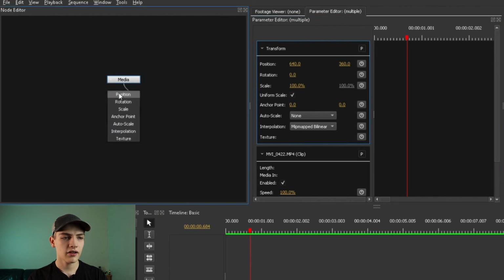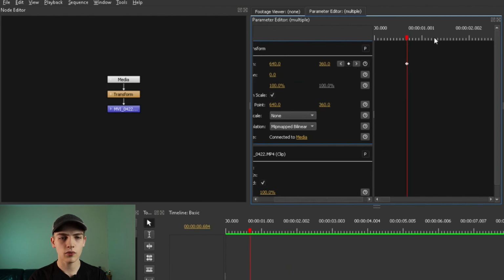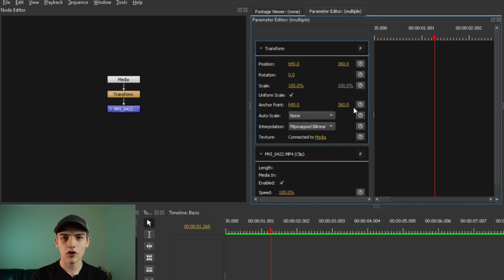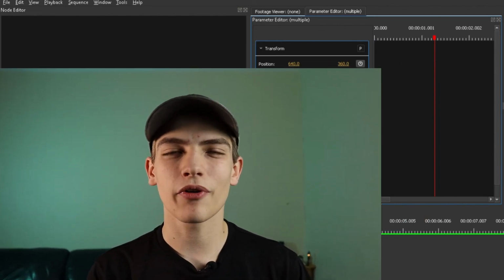There is also animation, but that's on this side where you click on the stopwatch and add the different ones, and then you have the arrows to jump in between, and you can just select it again and it'll pop up a warning to delete a model or whatever. But that is the basics of being able to use the parameter editor.